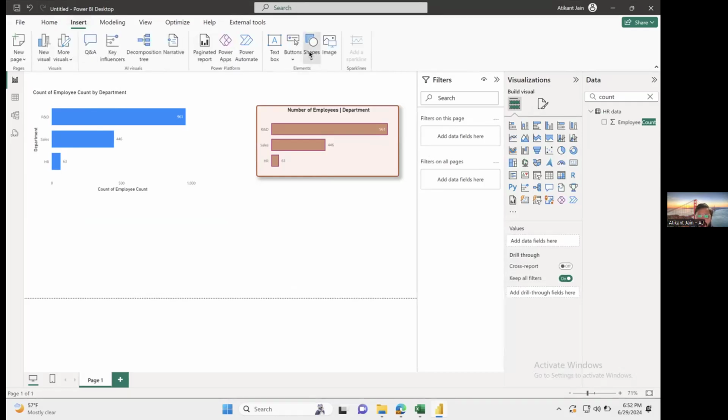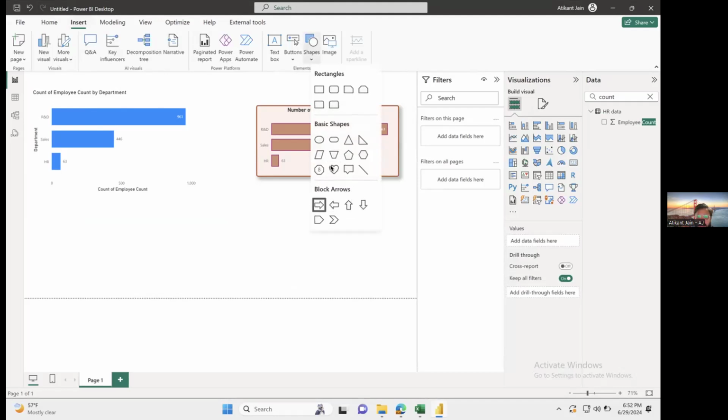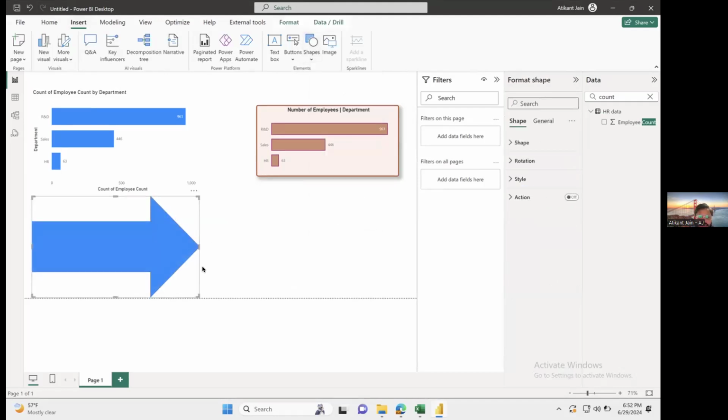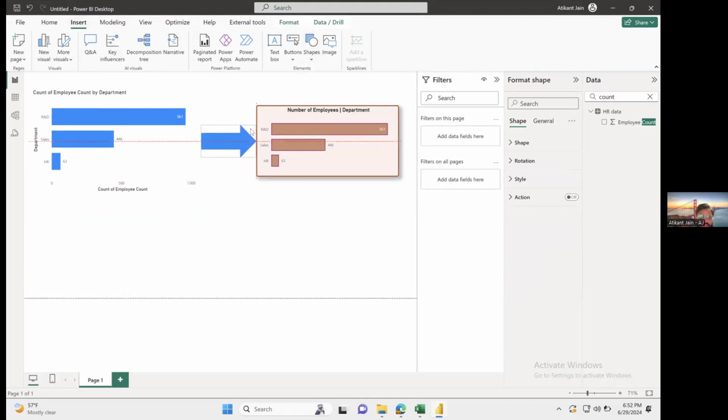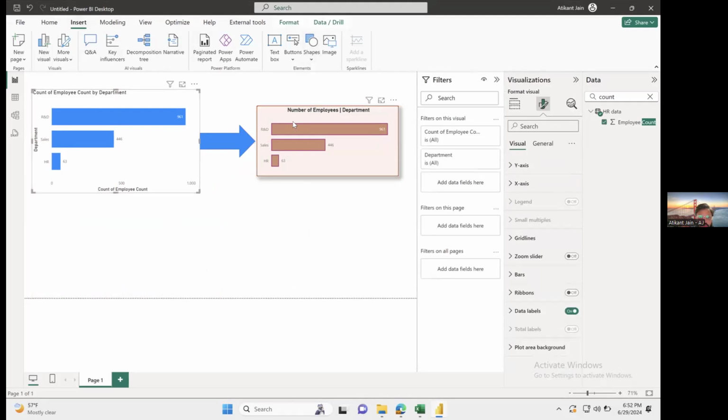You can add the shapes from here. Let's say you want to add this shape and you want to see like this. I'm saying you can create from a basic visual to something like this.